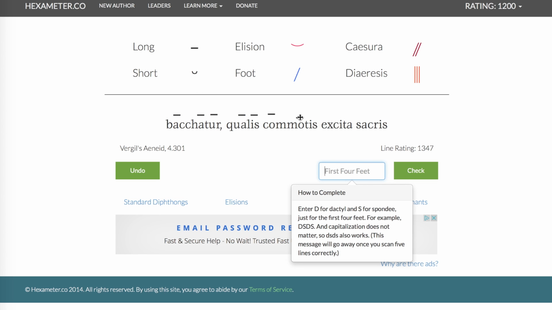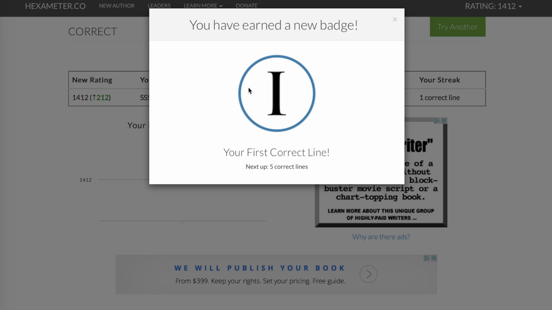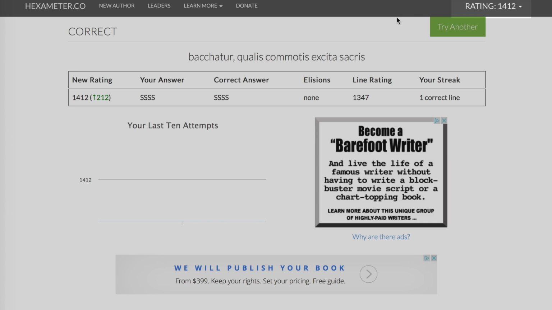You don't have to fill in the longs and shorts, and the only thing that really matters is the dactyl spondy pattern for the first 4 feet. So I'll enter in our answer, and here's the result. I got it right. And I got a badge for my first correct line. And my rating went up. The line's rating actually went down too. You can see that I have a streak of just one line, and once I have done more lines, this graph on the left will show my recent progress. Let's try one more.